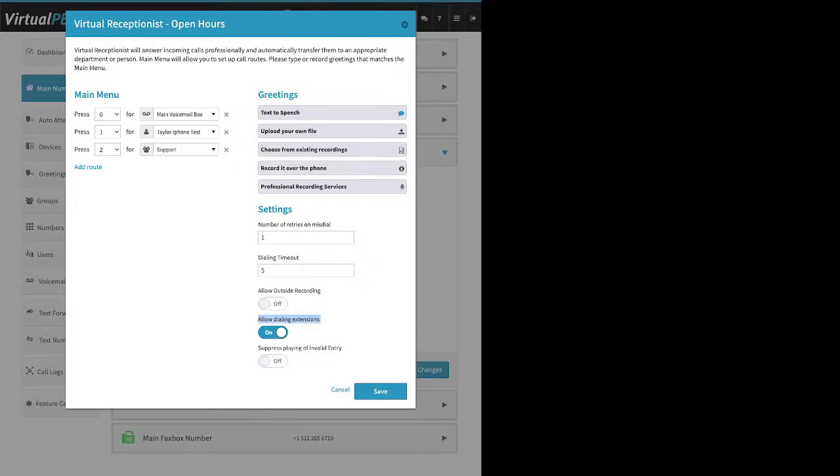Allow dialing extensions, by default, is on, and that just means if they enter a valid extension number, the system will transfer the call. If I turn this off and then click save and save changes, then the inbound caller can only ever press these menu options, so 0, 1, or 2.